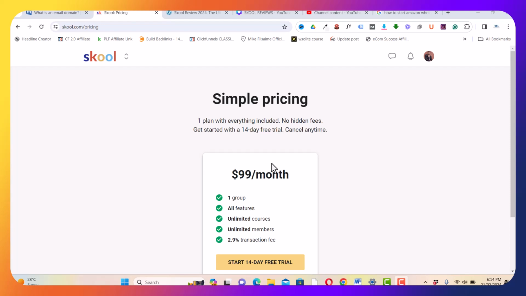So what can you do with School? You can create a free community, you can create a paid community, you can create online courses, you can accept payment, both Stripe and PayPal. So people can subscribe to your community for free, or you can ask them to pay a certain amount of money before they can get access to your community.